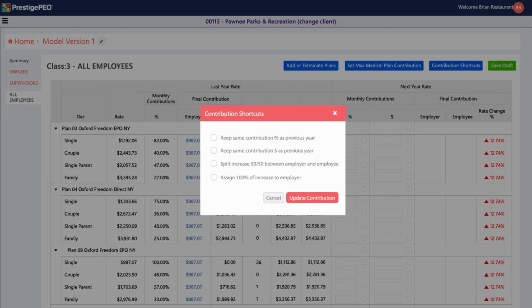There are 4 options under this feature: keep same contribution percentage as previous year, keep same contribution dollar as previous year, split increase evenly between employer and employee, and assign 100% of increase to employer. Note, these shortcuts cannot be used to calculate contributions for new plans added to offering.